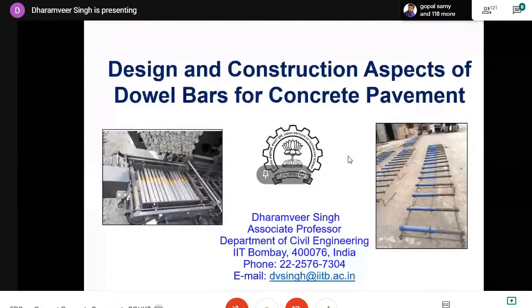Now, if you see this particular configuration, this is a two-lane highway and there is a tied shoulder. If you see where the dowel bars are, definitely this is the traffic direction. These are the dowel bars. On all contraction joints or transfer joints, you have the dowel bars. We design the dowel bar, we provide the dowel bar. Why do we do that? And how is it going to impact the performance? That's what we're going to learn.